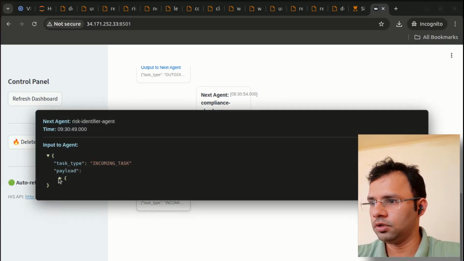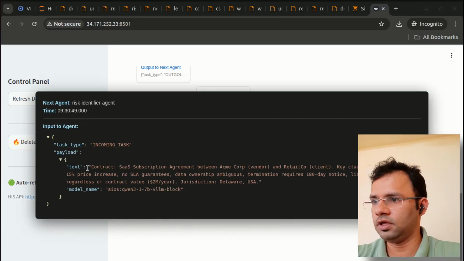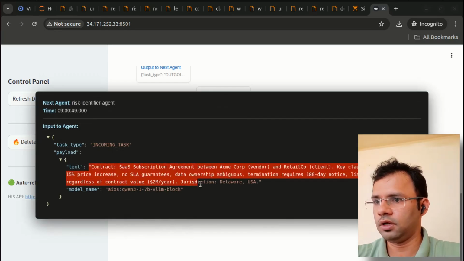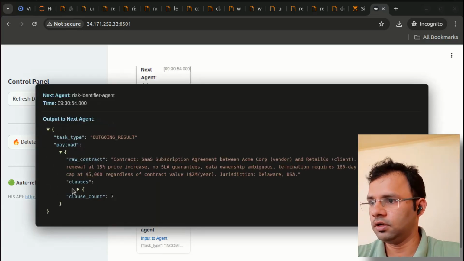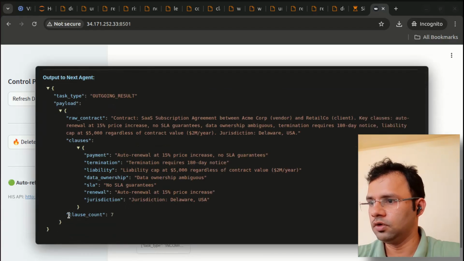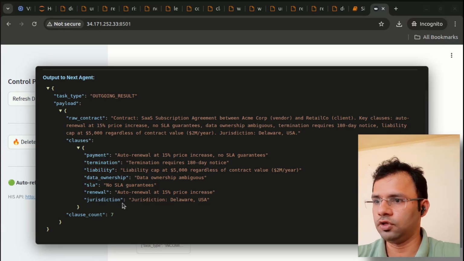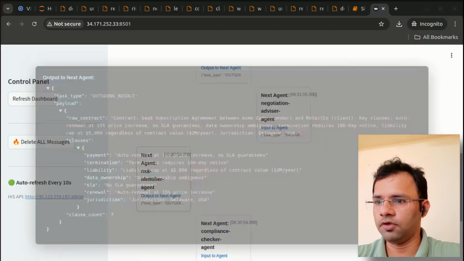This is the input. The first input is a text key, the contract SaaS subscription, and the task type is incoming task. The output of this agent is that it has identified the clauses. Here are the clauses, a total of 7: payment clause, termination clause, liability clause, data ownership clause, SLA, renewal, and jurisdiction. These are the clauses it has extracted from the text, and they will be passed on to the next agent.